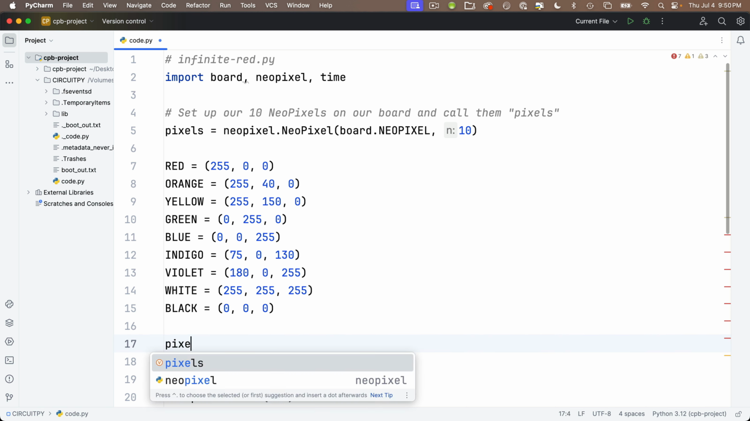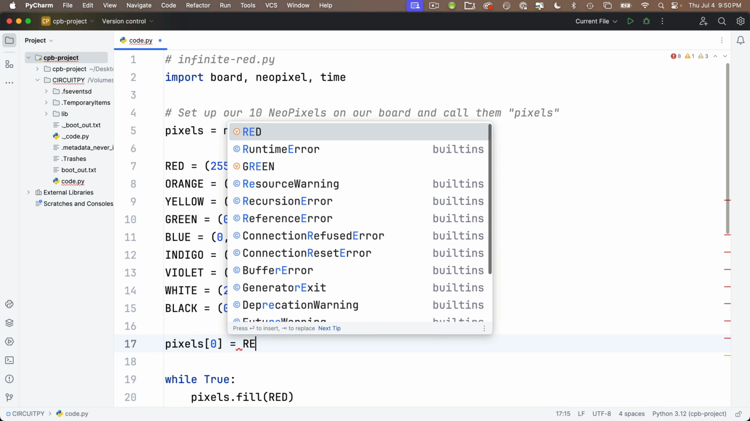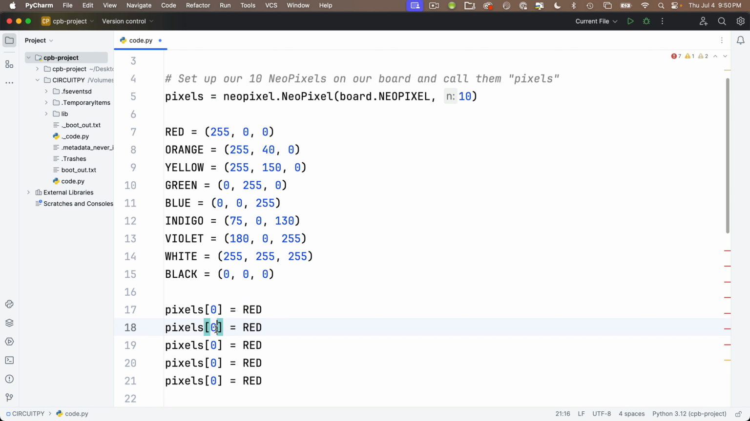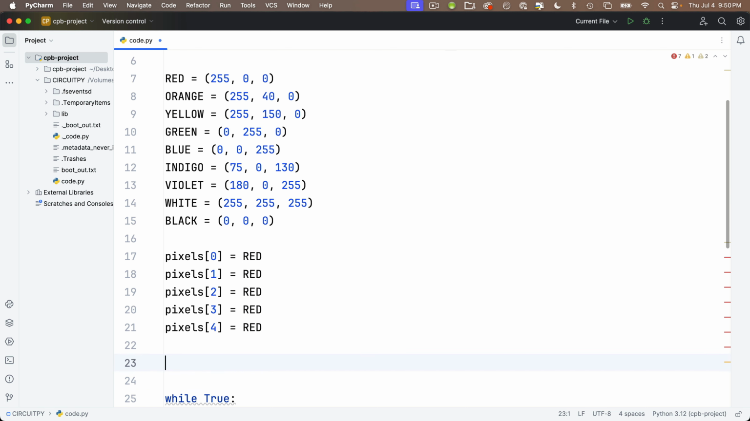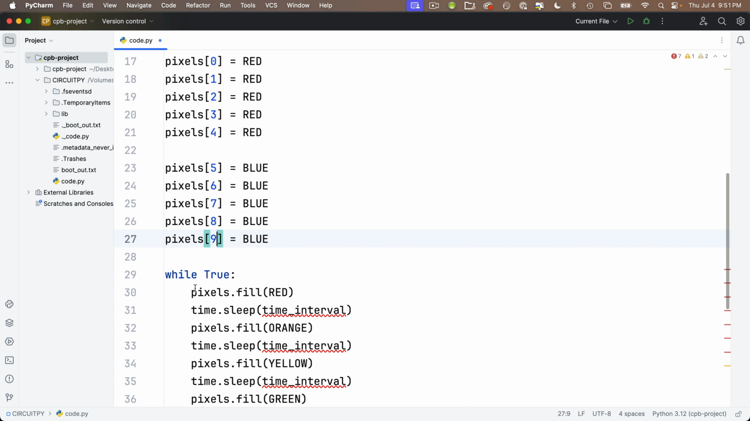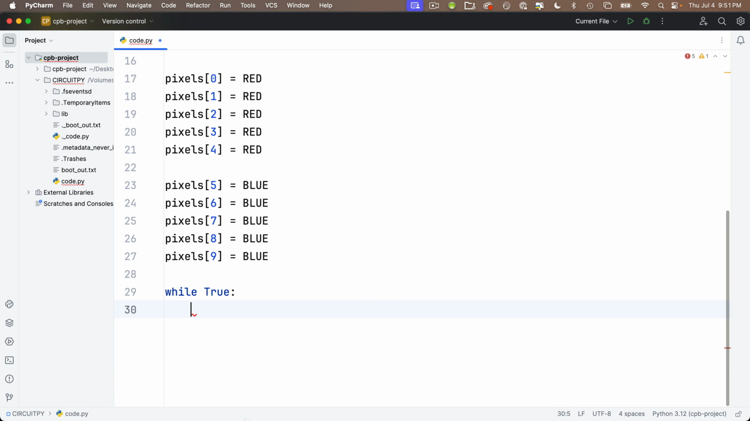So I'm going to say pixels, bracket, 0, close bracket, equals, all caps RED. Then I'll copy and paste this line 4 more times below it, and I'll change the indices from 1 through 4. And then below this, pixels, bracket 5, close bracket, equals all caps BLUE. Copy this line, paste it 4 times, and change the indices from 6 through 9. And in the while True, I don't need all of this code here, so I'm going to delete it. And instead, the only line I need inside of while True is pass, just a placeholder line.